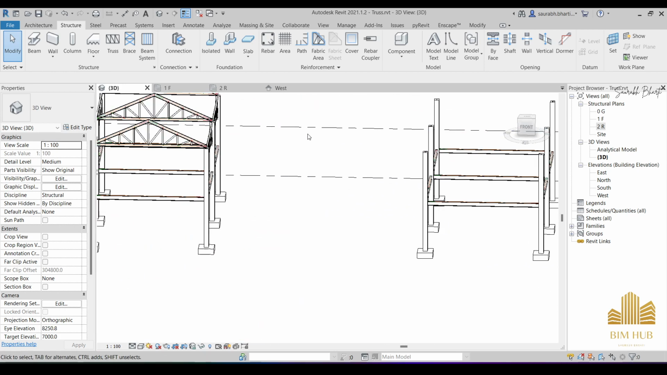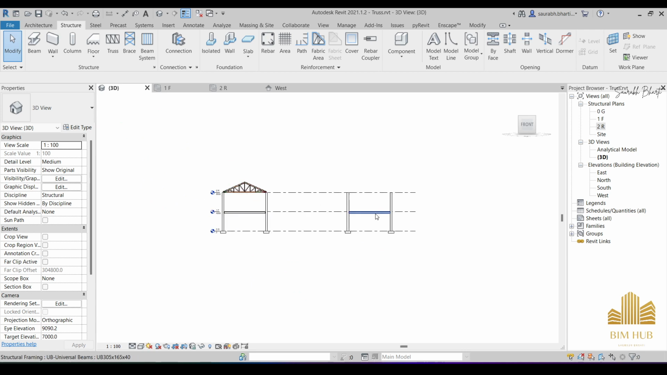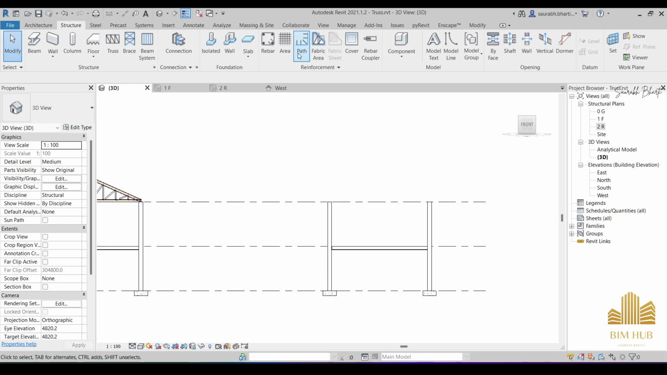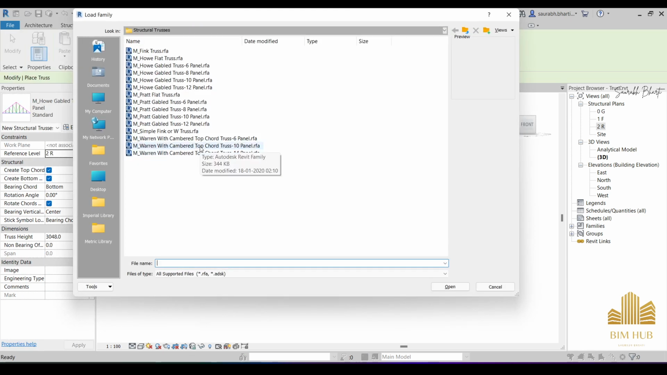So this is how you can draw and make your truss in Revit Structure. After that, let's do one more truss of a different type. So this time we are going to use a few more things. For that, we again have to load here, so just go to the truss, load family, and in load family you can select this flat truss, that is the flat one, press OK.